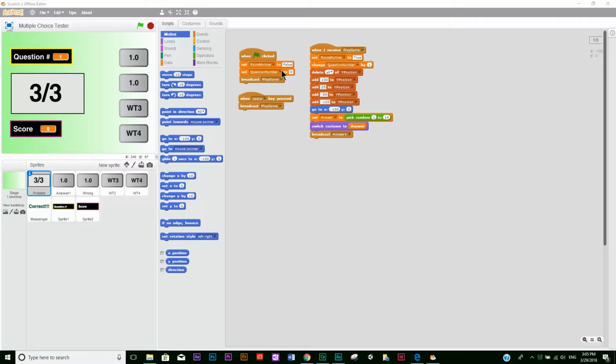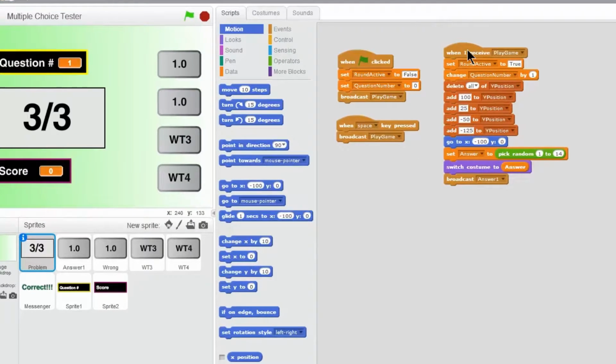Okay, we set it to 0 because over here, we are going to change question number by 1 every time this block of code is called. Okay, and this block of code will get called every time we go through a different question. So this block of code right here is going to get called every time we go through a question.